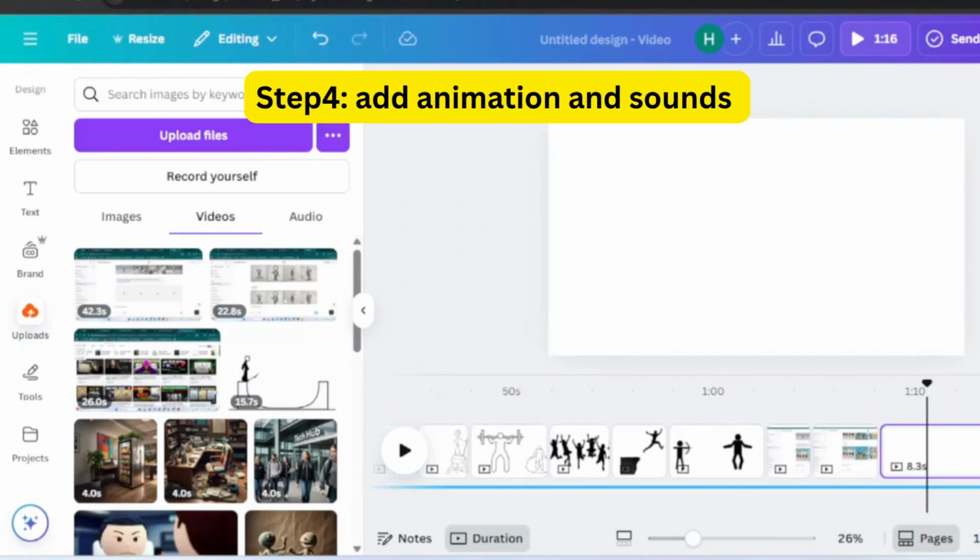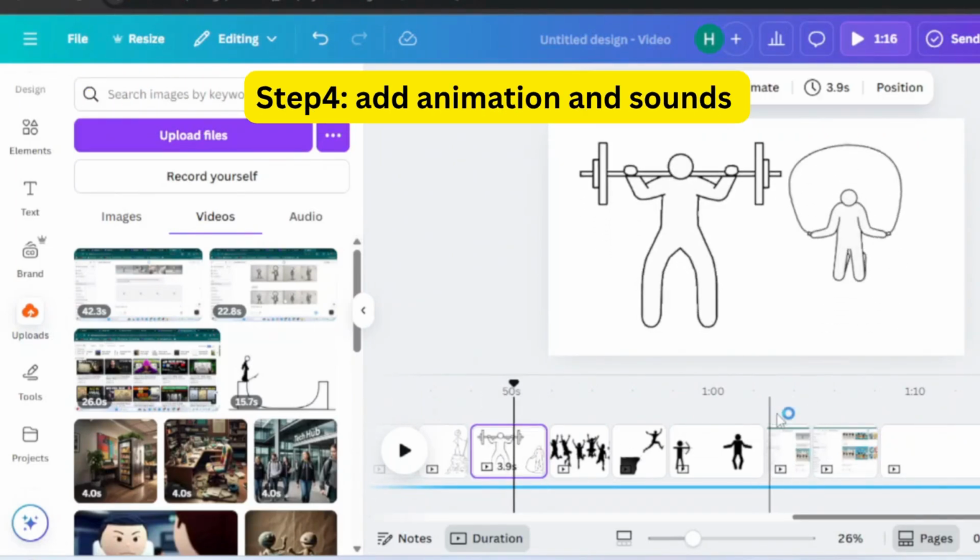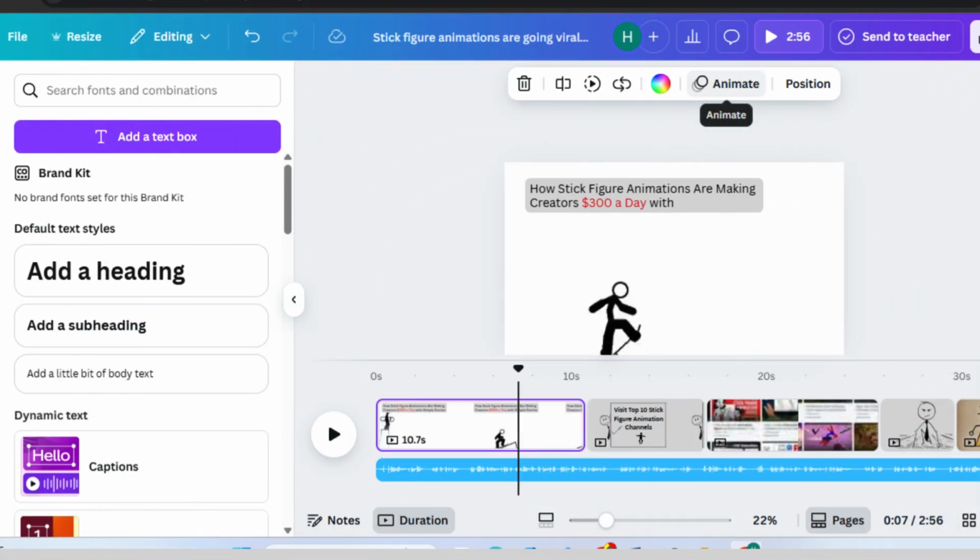Step 4. Add animation and sound in Canva. Use Canva's built-in animate options, e.g.